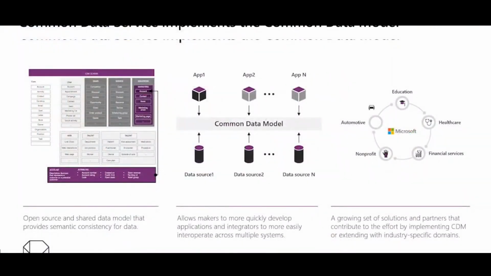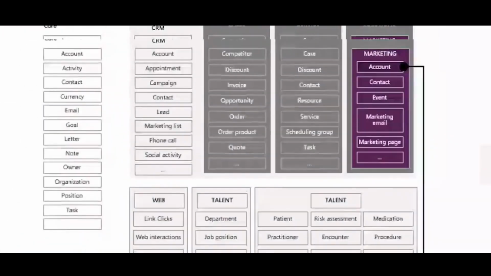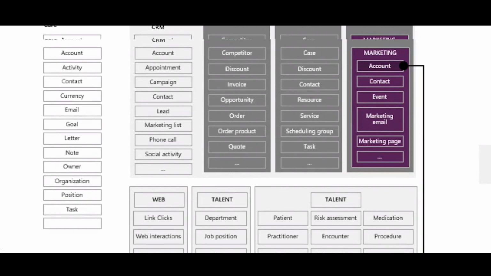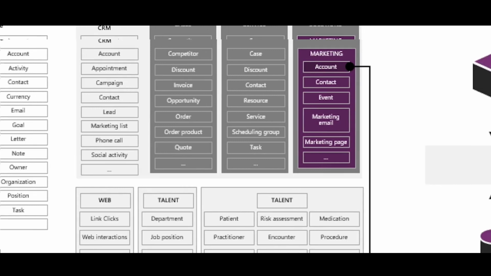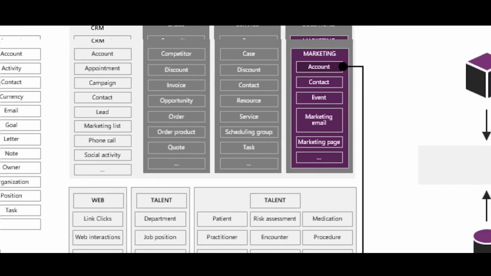So all of those different tables in your schema, let's just take a second to look into it. Here you have all your normal entities. So you have your core, which is like accounts, activities, contacts, currency, email, everything. And then you have all your CRM add-ins that are accounts, appointment, campaign. And then if you have modules in CRM around sales or customer service, then you have competitors, discounts, invoice, and also from a service perspective, cases, contact, resources, and service.